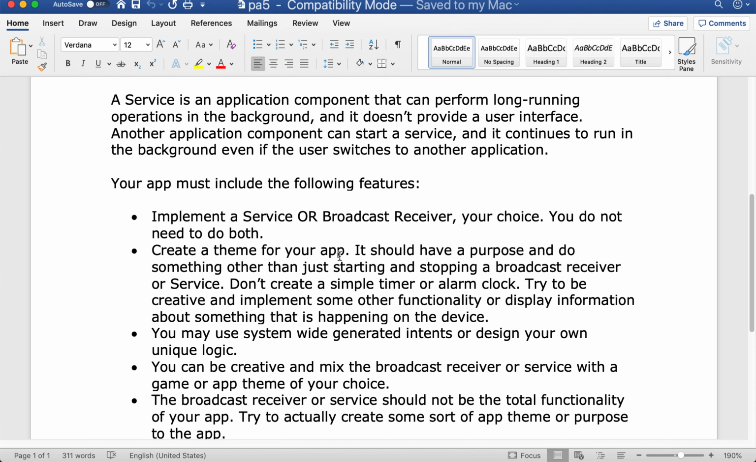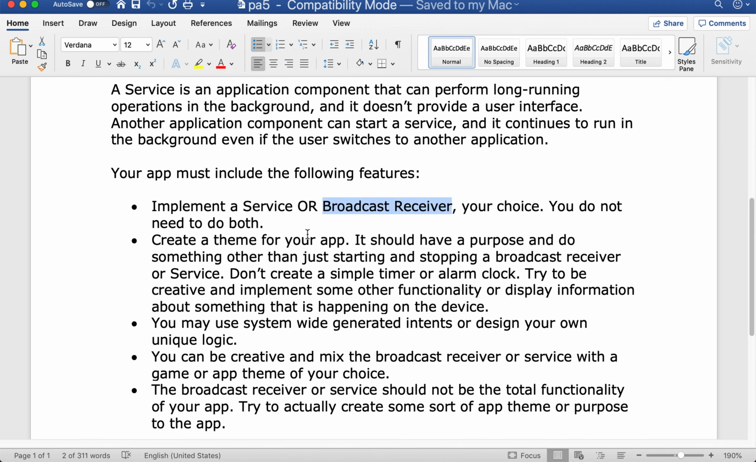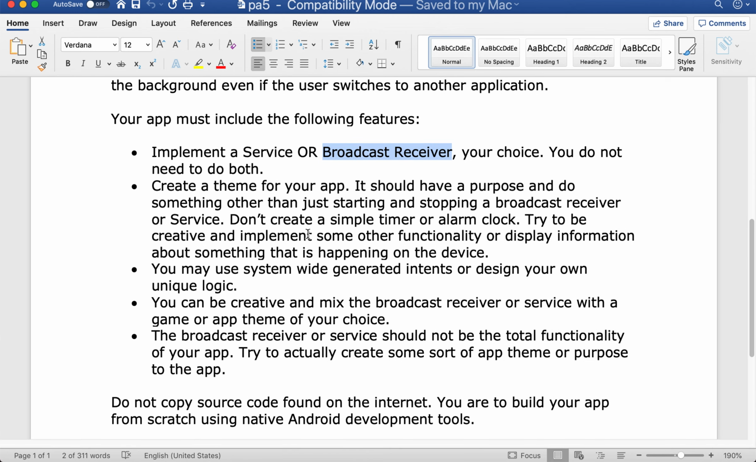So for the assignment, you're going to implement a service, like what I'm going to show you today, or a background receiver, which you'll see in an upcoming lecture. Your choice. You don't have to do both, do one or the other. Create a theme for the application. It should have a purpose. It should do something other than just starting and stopping the broadcast receiver service.